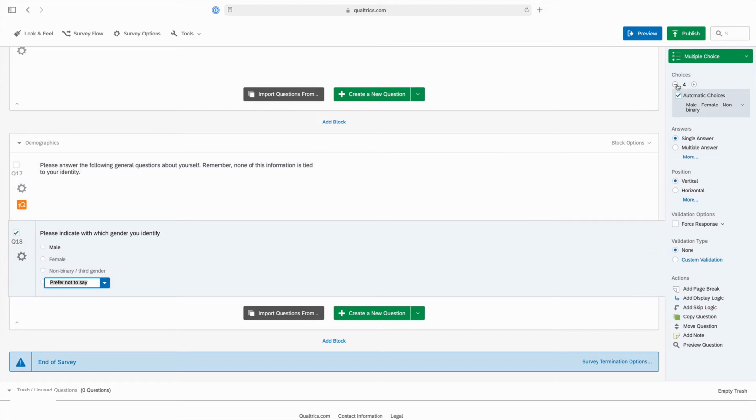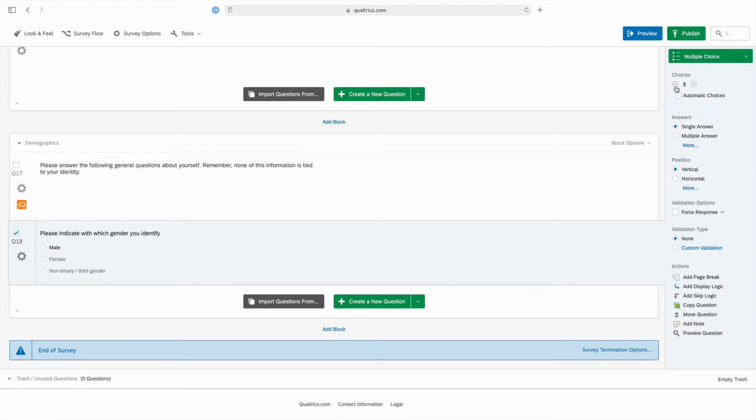If we look over here on the right side, we can see why those automatic choices popped up. So Qualtrics has it built in, it knows that people are oftentimes asking this same question, so it automatically will populate it for us. If we want to reduce the choices down to just 3, we need to first deselect the automatic choices, and then you can see that we can reduce the number of choices or increase them to whatever number we would like.